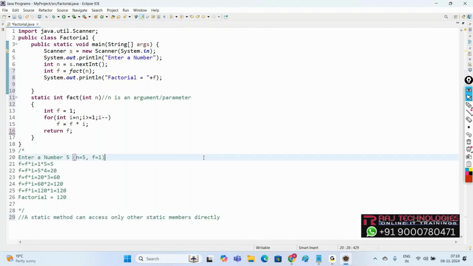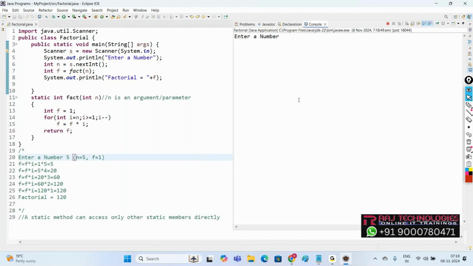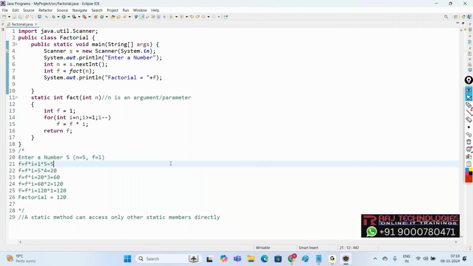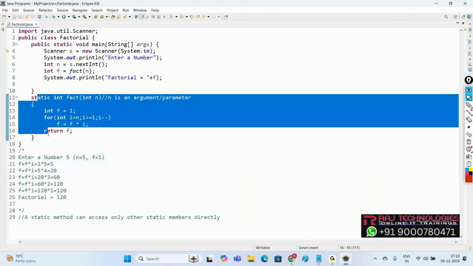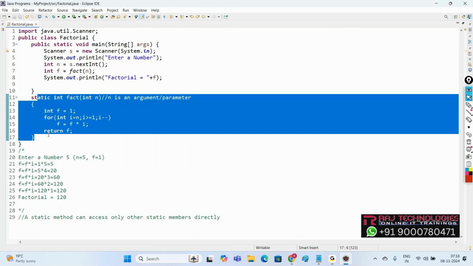Now see, when you run the code, if I go with the number 6, it's going to display factorial 720. Is it clear to all of you how to write the code using methods? So the programs we have done before, the assignments, everything, try to write that code using methods from now onwards.